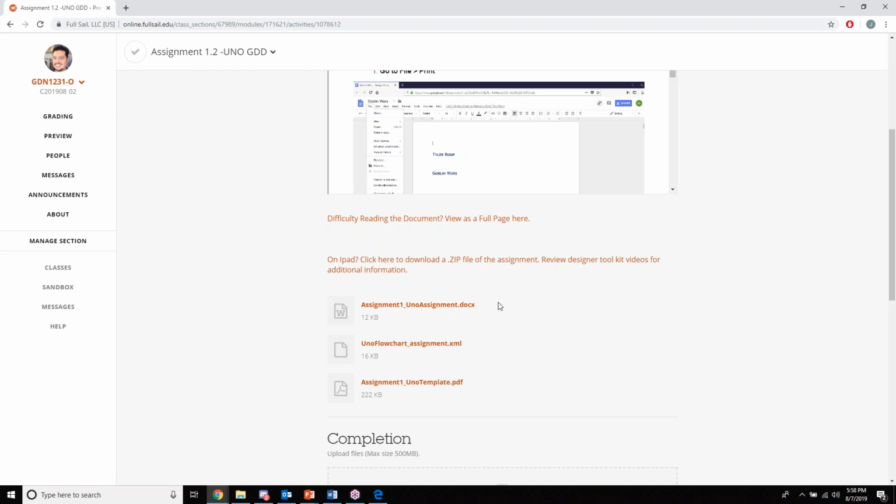You will not be able to download these files if you're on the iPad. You will have to use this zip file. So that's this, on iPad, click here to download. So that's something you'll have to do if you're on an iPad. But for the rest of this recording, we're going to assume that you're on a PC or a laptop.